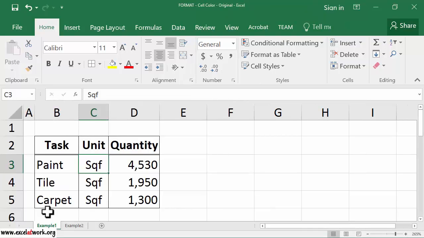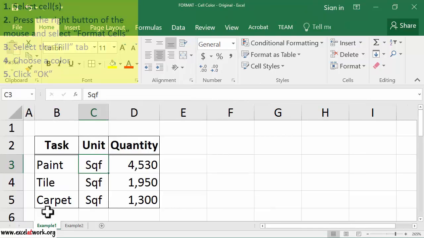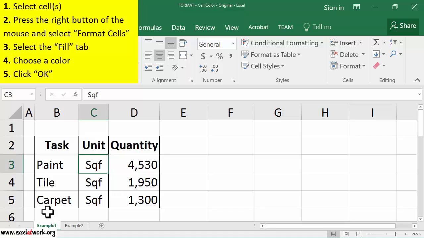To change the background color of a cell or several cells, follow the steps shown on the screen. Let's follow these steps to change the background color of the table headers shown on the screen. First, I select the table headers.